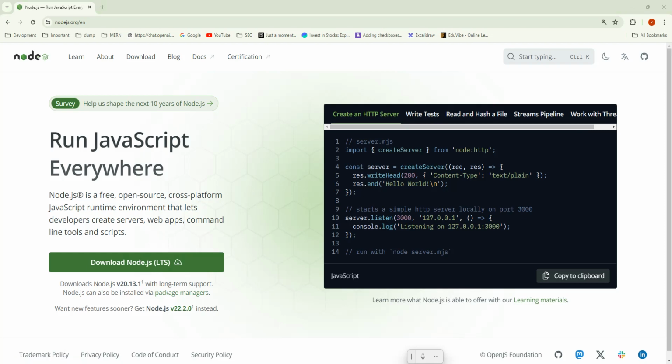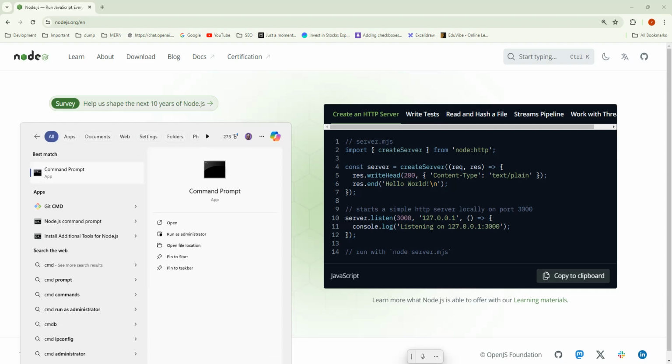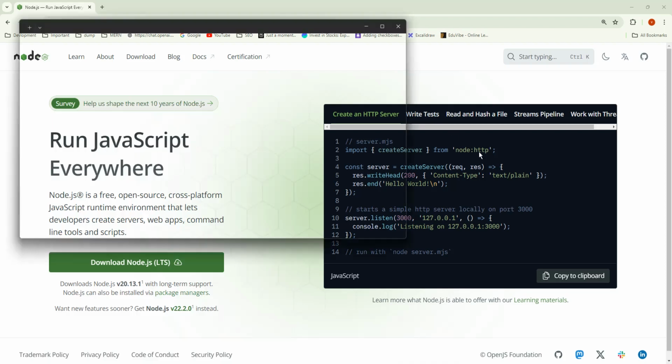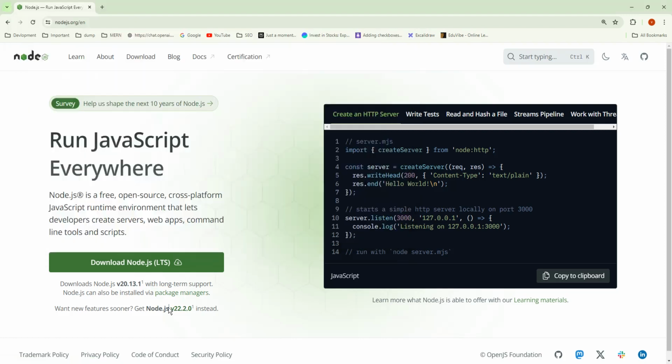Just go to CMD, open the command prompt, and type node -v. It gives the Node version. I am using 18, because I installed it almost a year back. Now Node.js 22 is available. So Node.js 22.